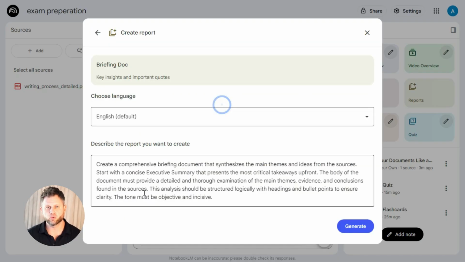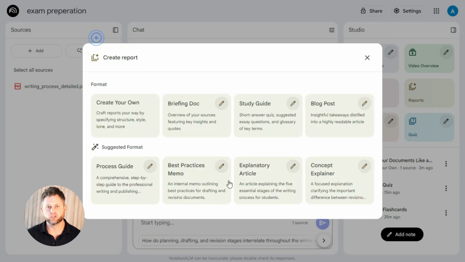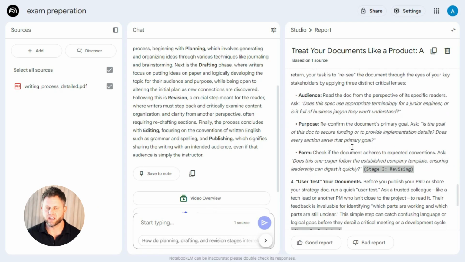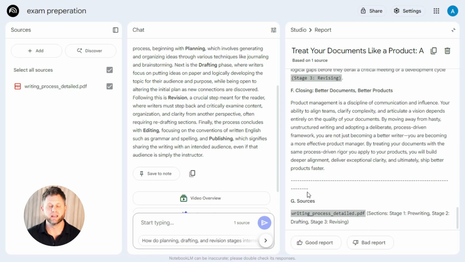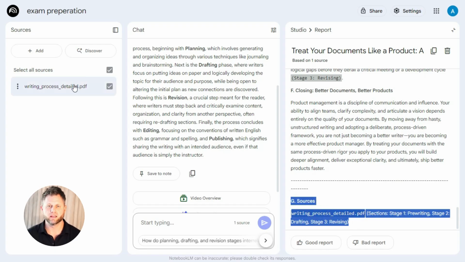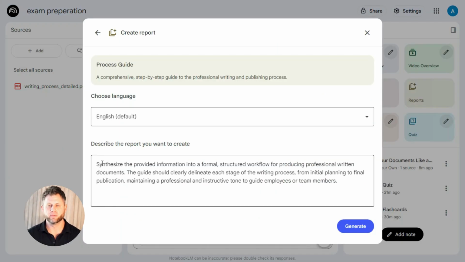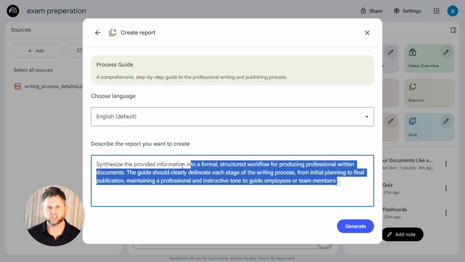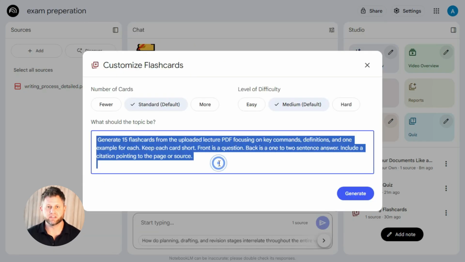Now let me give you some quick tips before we wrap this up. First, always verify the citations. NotebookLM is pulling from your sources, but you should still double check that the citations are accurate and that the information is correct. This is AI. It's really good, but it's not perfect. Second, the more specific your prompts are, the better your results will be. Don't just say make flashcards. Say make 15 flashcards focusing on these topics at this difficulty level. The more detail you give, the more useful the output.